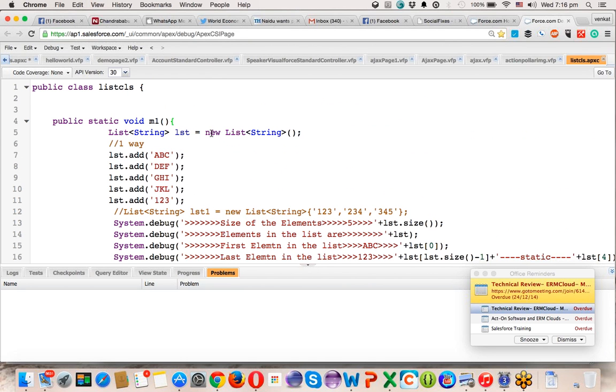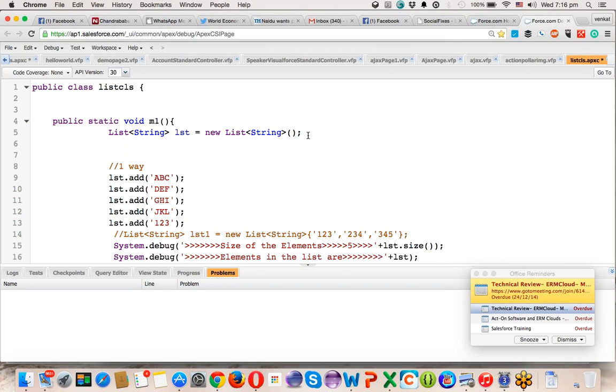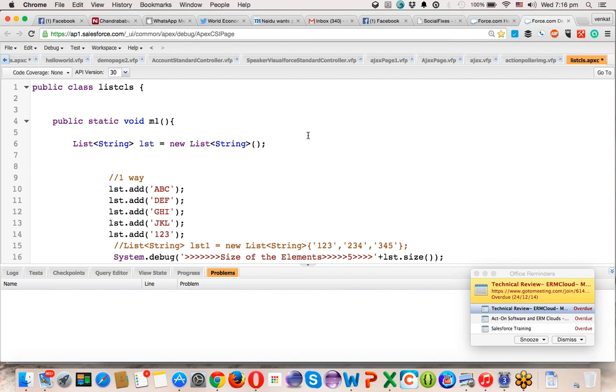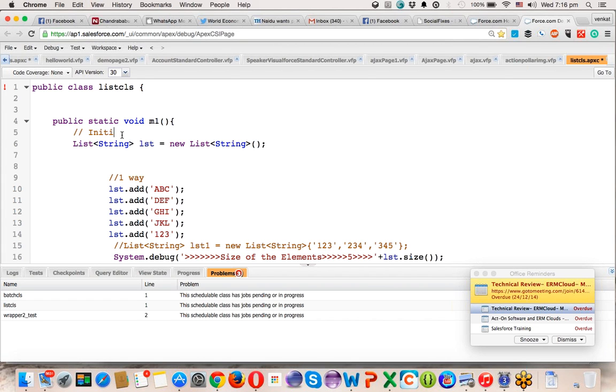First of all, how to create a list. This is a simple line to create the list. The requirement is to create a list of string names, which is why I'm using a list of strings: LST equal to new list of strings. This line is useful to initialize the list, and then I'm adding 5 items to the list.